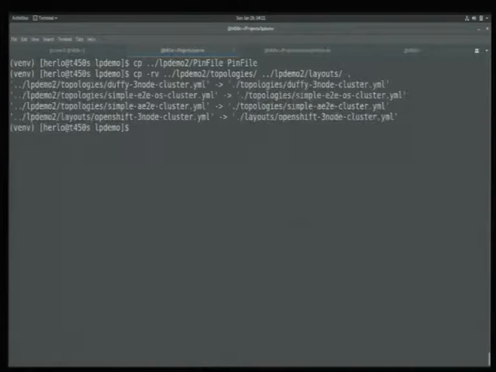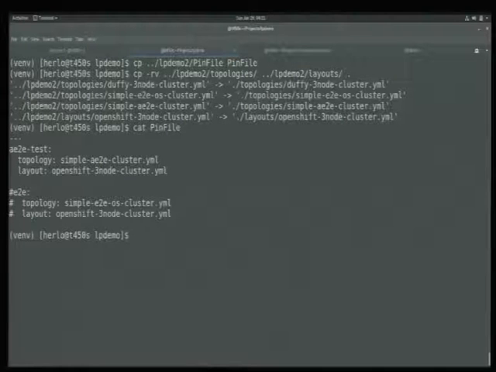So let's go through and just create my own now. And like I said, I'm just mashing on keys. So here's what my PinFile looks like. Pretty straightforward. It just has the simple AE2E cluster and the OpenShift 3 node. So you saw the OpenShift 3 node up on the screen. It's a little bit different. I modified a couple things.